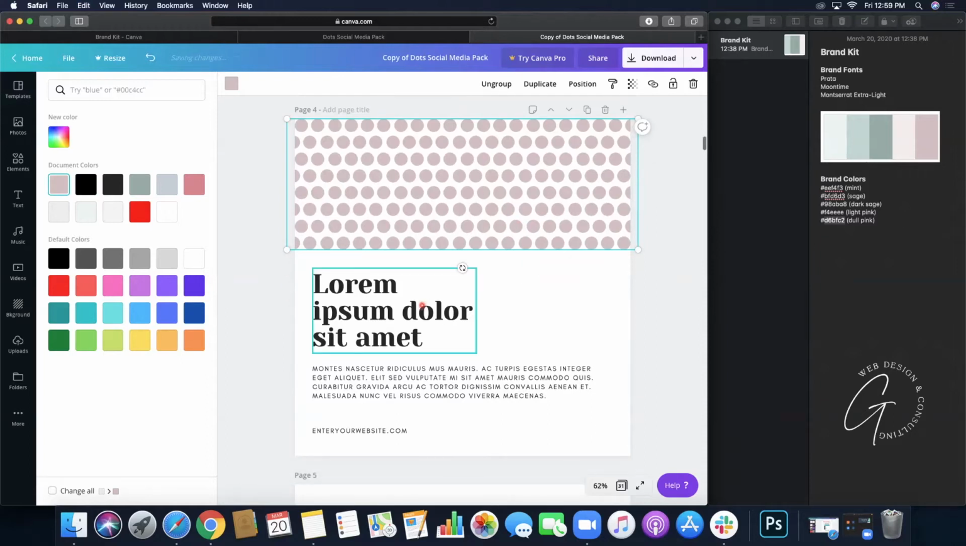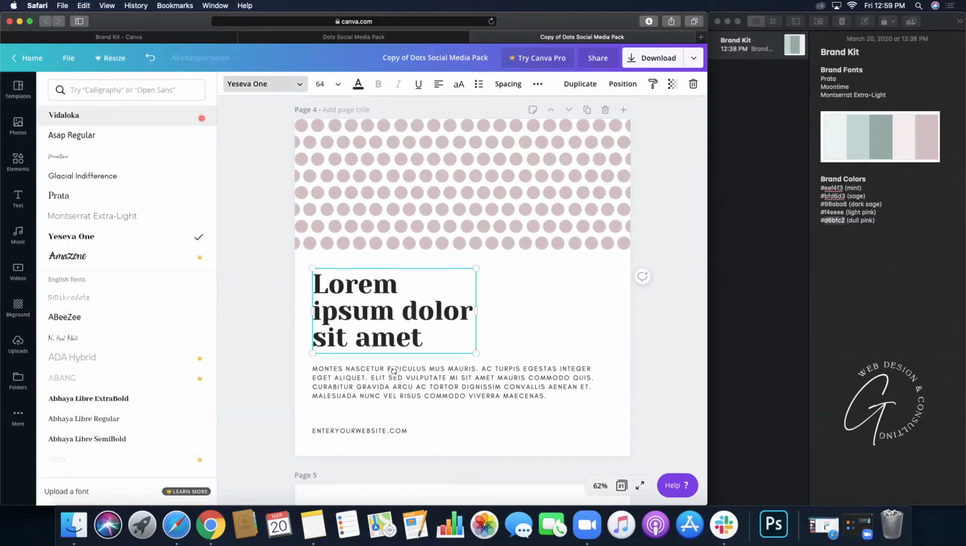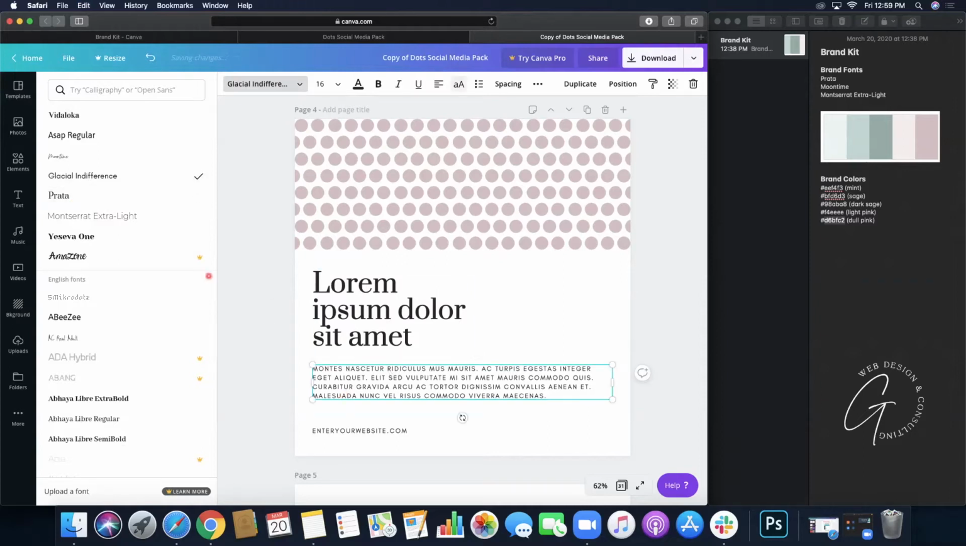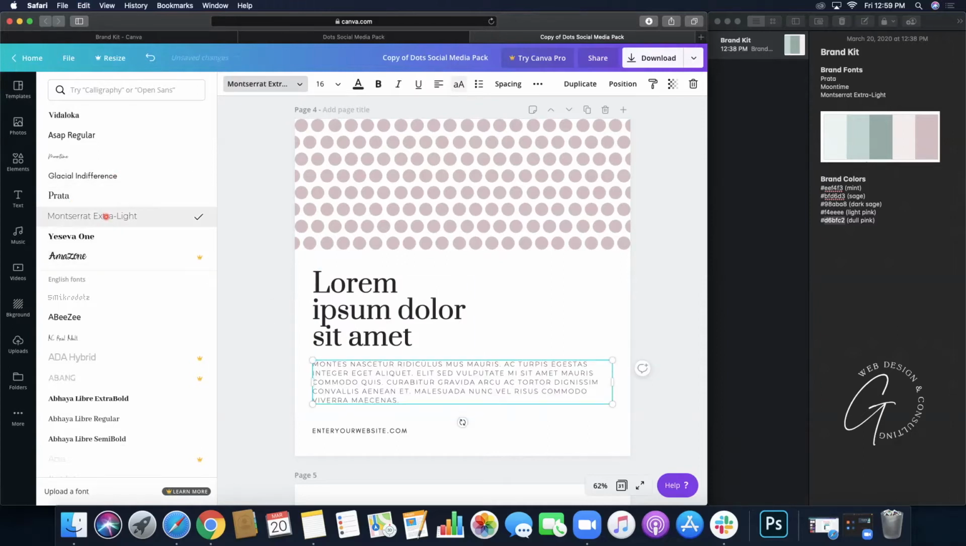Beautiful. Now I'm going to change the font. Once again, my font is Prada. And then I have Montserrat Extra Light. I like to make it a little bit bold. I love how thin that is. And then I'm gonna do the same to this area right here.